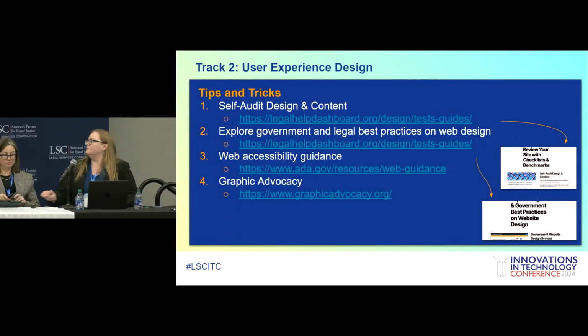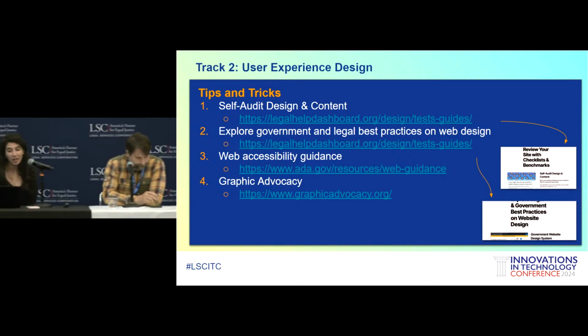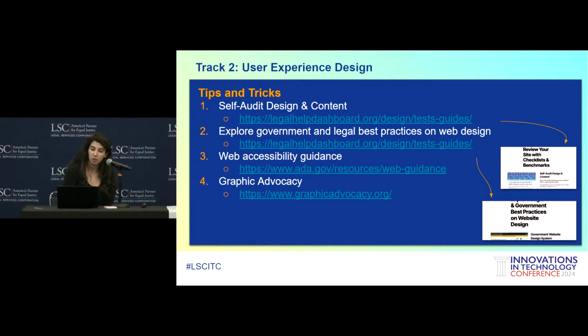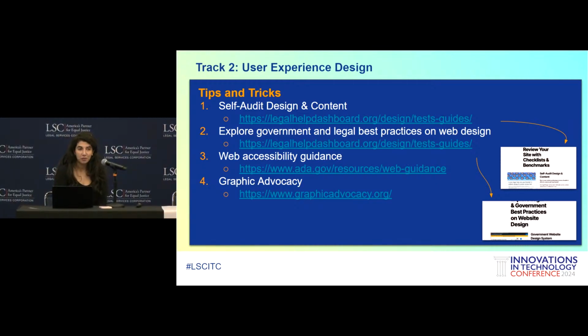Nora? Yes, so again, we have a couple of guides and tools for you if you're interested. We have a self-audit design and content guide that you can find on legalhelpdashboard.org. And of course, so many government websites and other legal help and legal aid websites also developed their design guides. So there is no point for us to reinvent the wheel. We have collected and compiled all these guides on our website as well, so feel free to take a look.